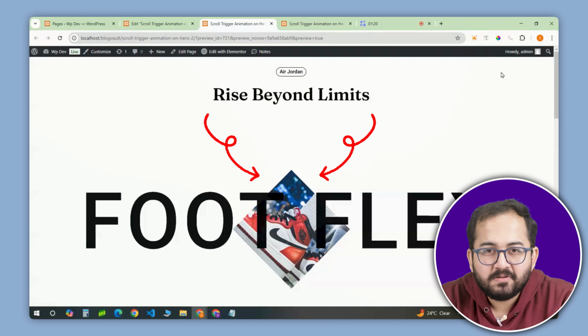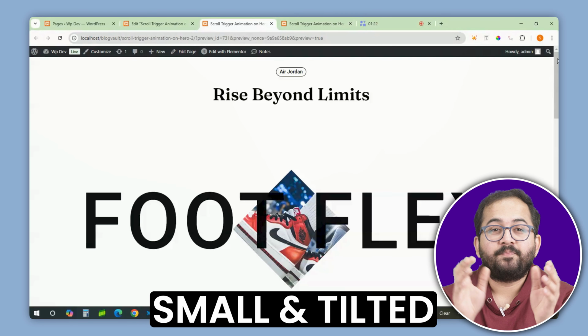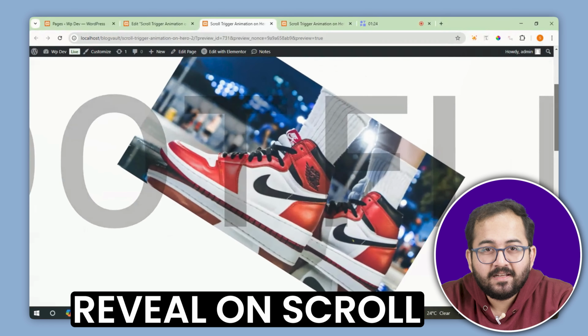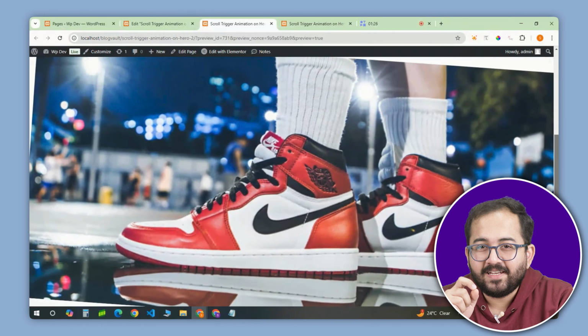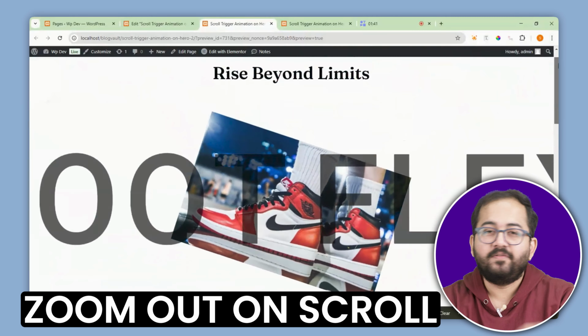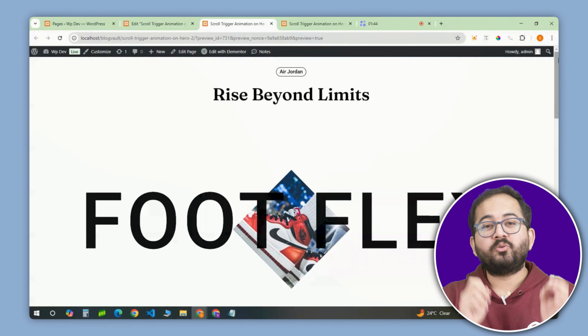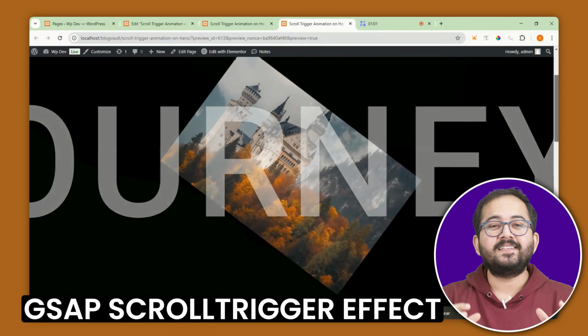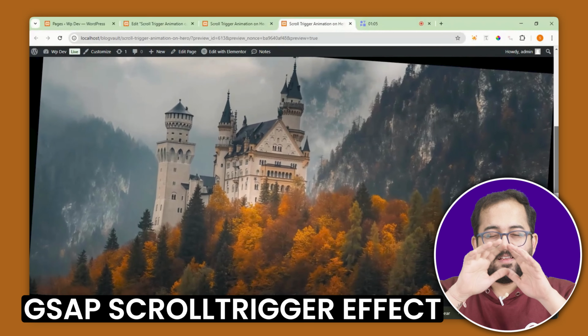See this image in the background? Right now, it's small, but as I keep scrolling, it zooms in, straightens up, and finally reveals in full view. It's a super clean and modern zoom and reveal effect. And I'm going to show you how to create it step by step using GSAP, Elementor, and ScrollTrigger in Elementor for free.